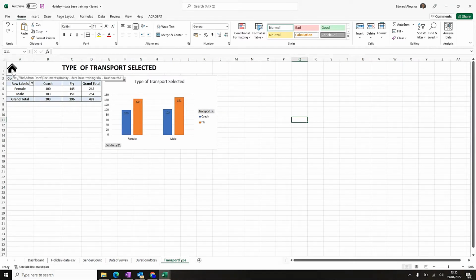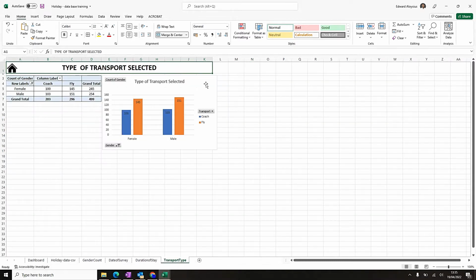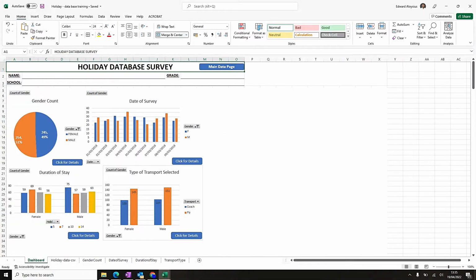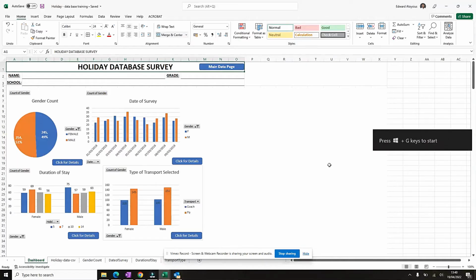Yeah. So now when you click home, it will go back to the dashboard screen, and when you click on this click for details button, it should take us to type of transport selected. Okay, that is done. Save. Okay, now that's done. Now let's go to the next.